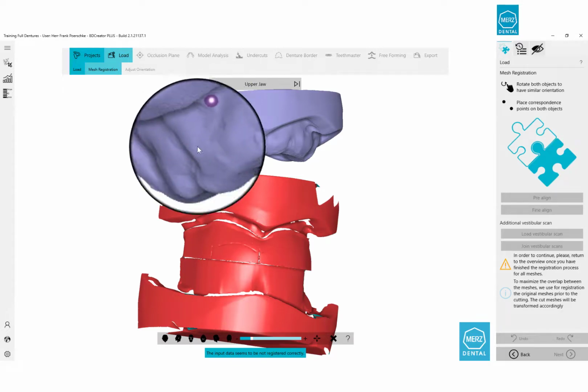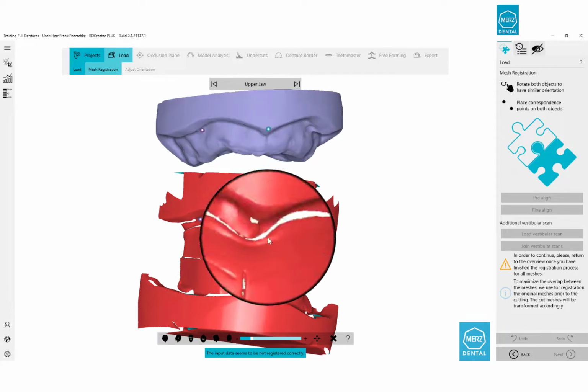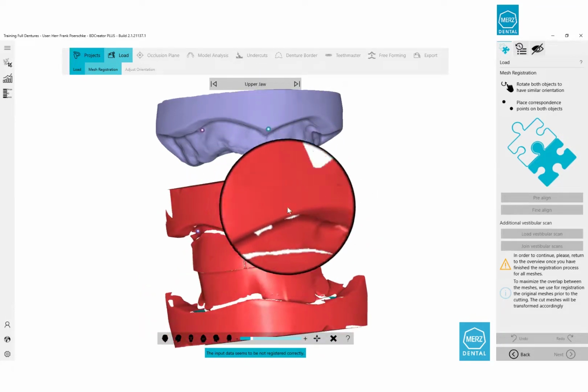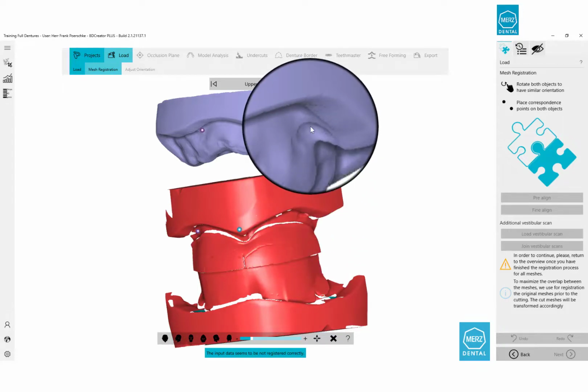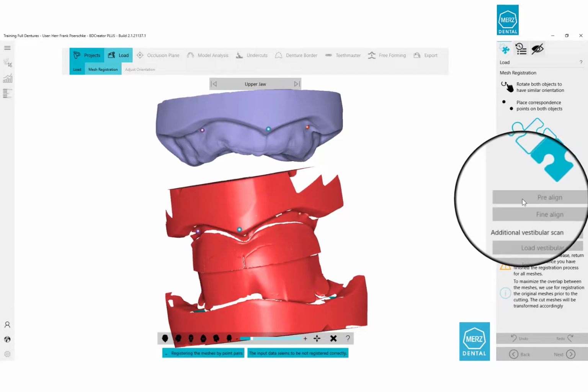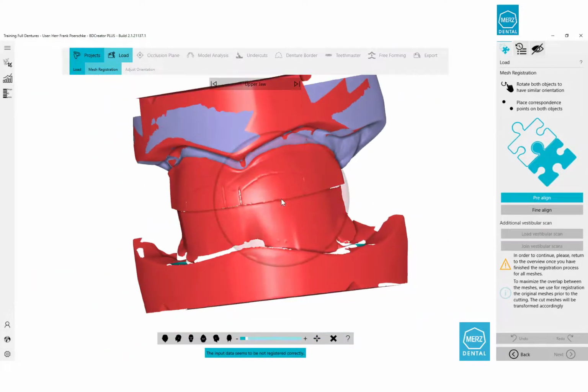The objects should be aligned roughly the same. In this way, distinctive points can be selected that match in both representations. By clicking on the Pre-Align button, the objects will be aligned with one another. The result is usually not yet perfect.